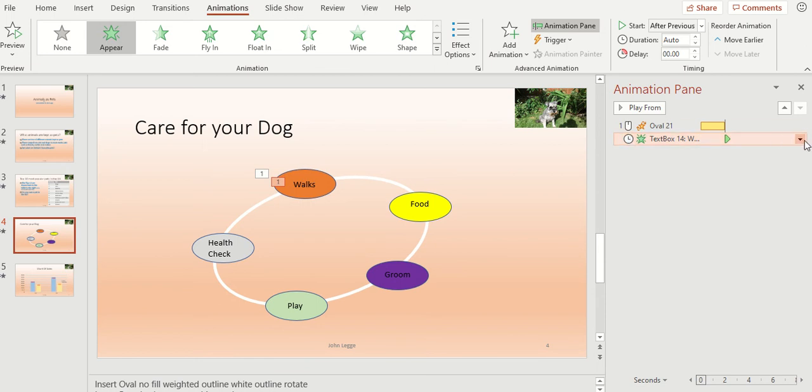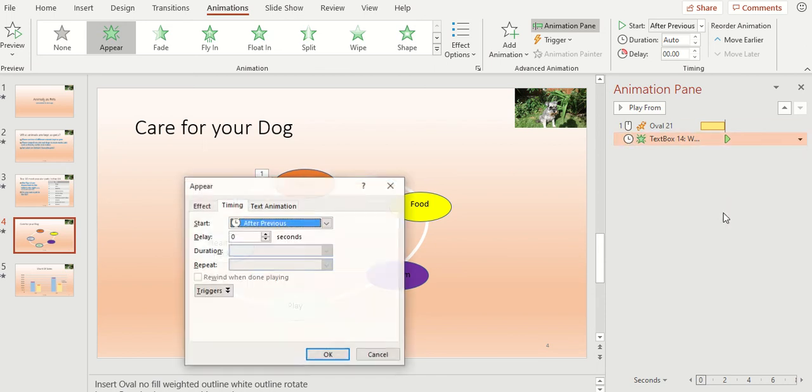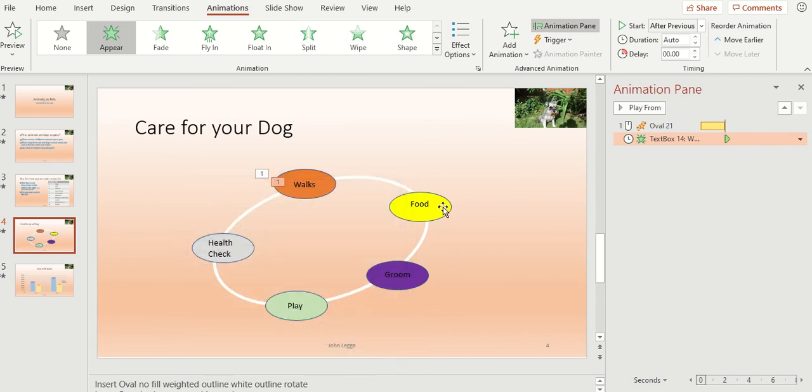It changes to a timer. As you'll see, the timing defaults to 0 seconds. I could of course change that if I so wished. I'll leave it as 0. And so I'm going to continue.